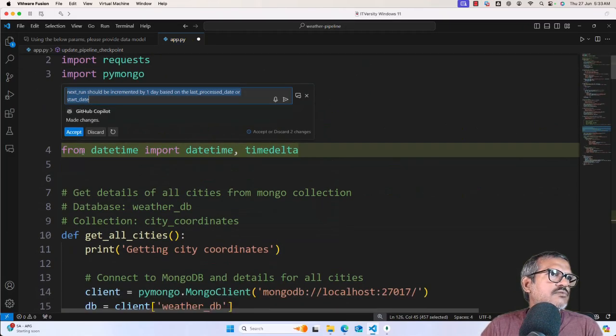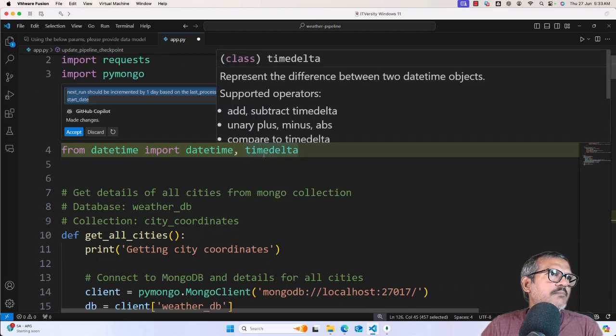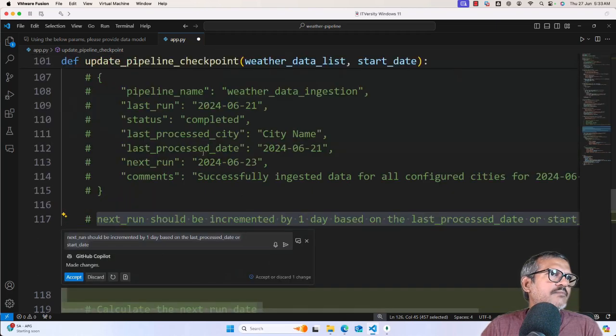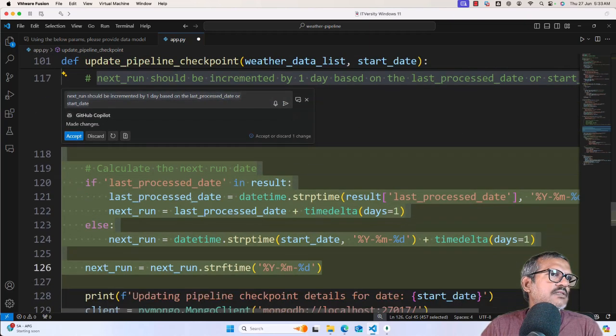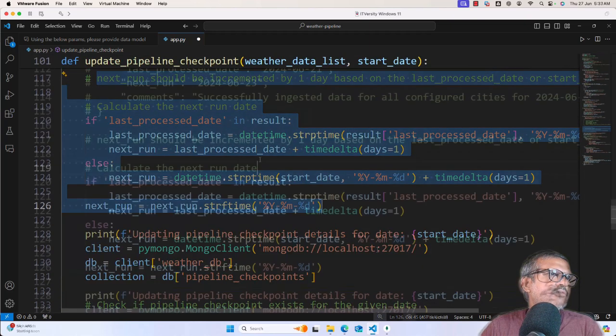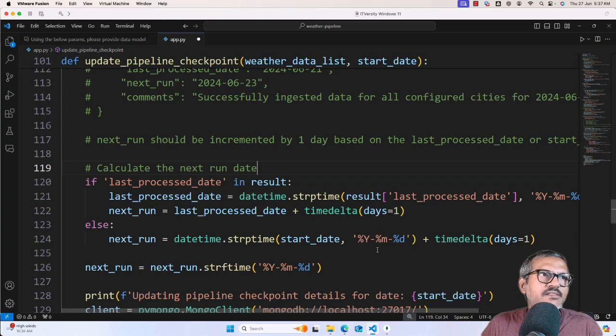It is asking us to import datetime and timedelta at the beginning. We can click on accept. It is added. Then it is asking us to come up with a logic like this. We can hit accept here. Yeah, we have accepted these suggestions. Let's also make sure we review the changes that are made.